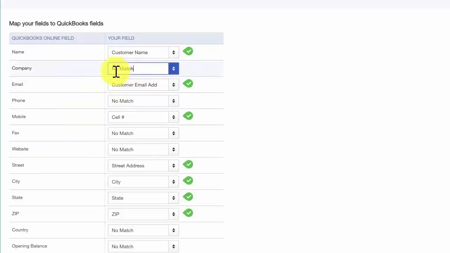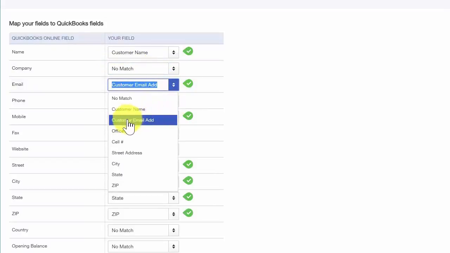Next field is Email. And so for the email, we do have an email address in this field, and so we're going to match that to customer email.